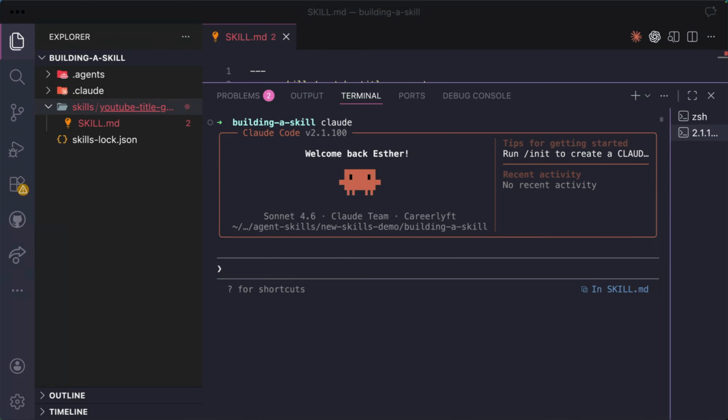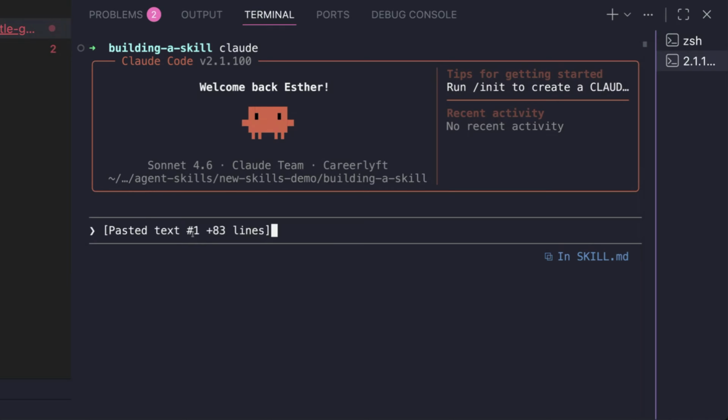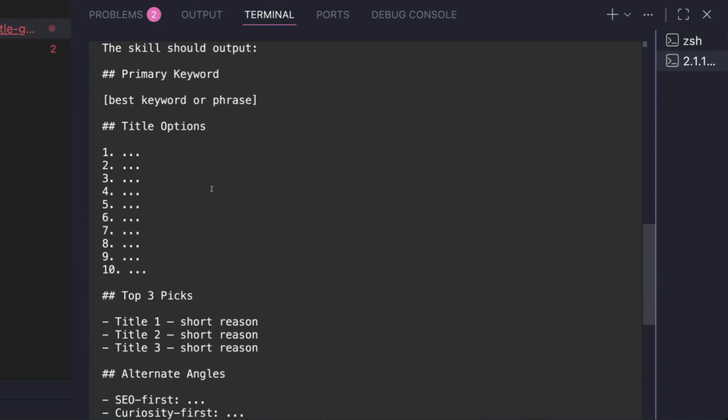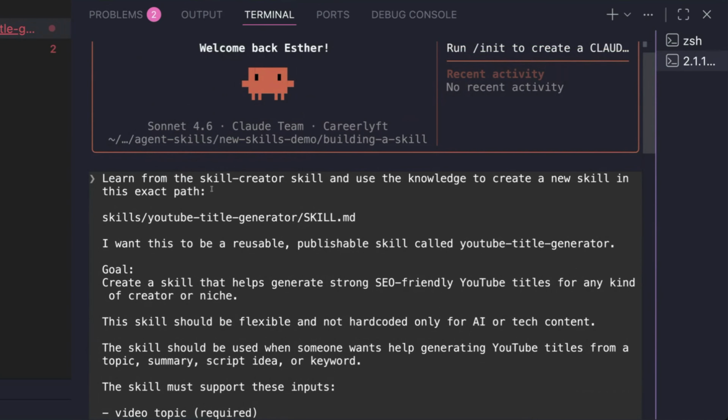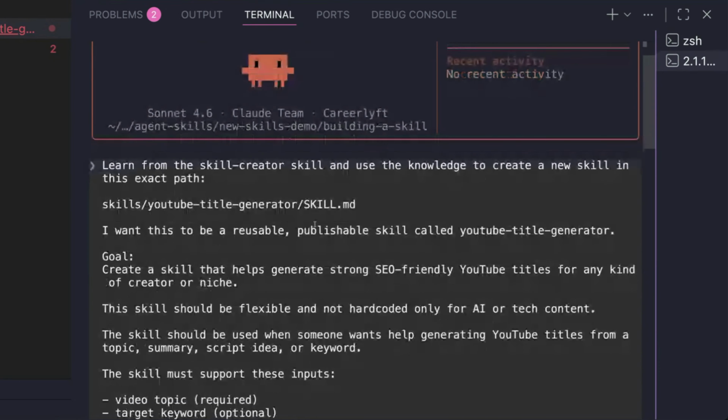So I have my prompt right here. I'm just going to copy it all and then send it into Claude Code. So that's what I'm telling Claude Code to do. I'm telling Claude Code to learn from the skill creator skill and use the knowledge to create a new skill in this exact path, the skills YouTube title generator / skill.md.